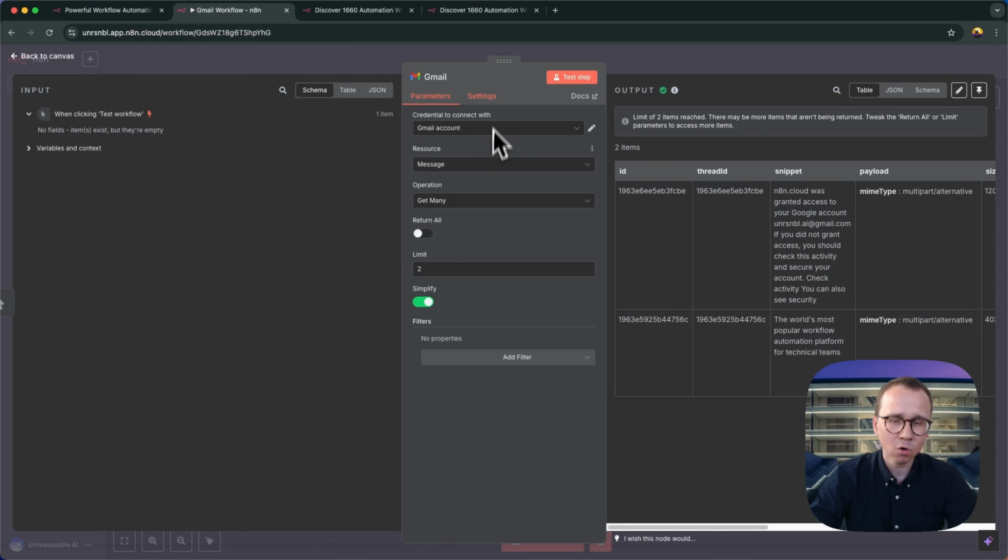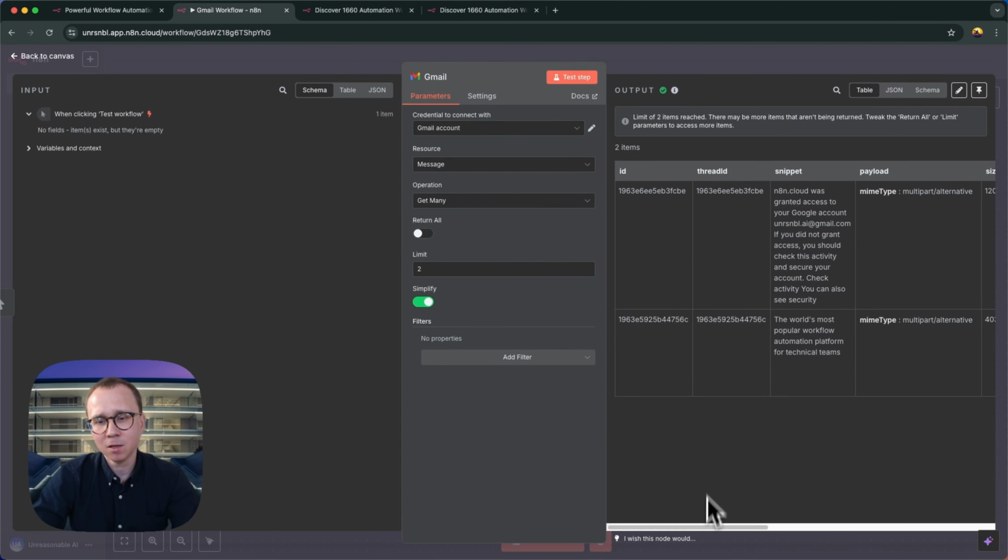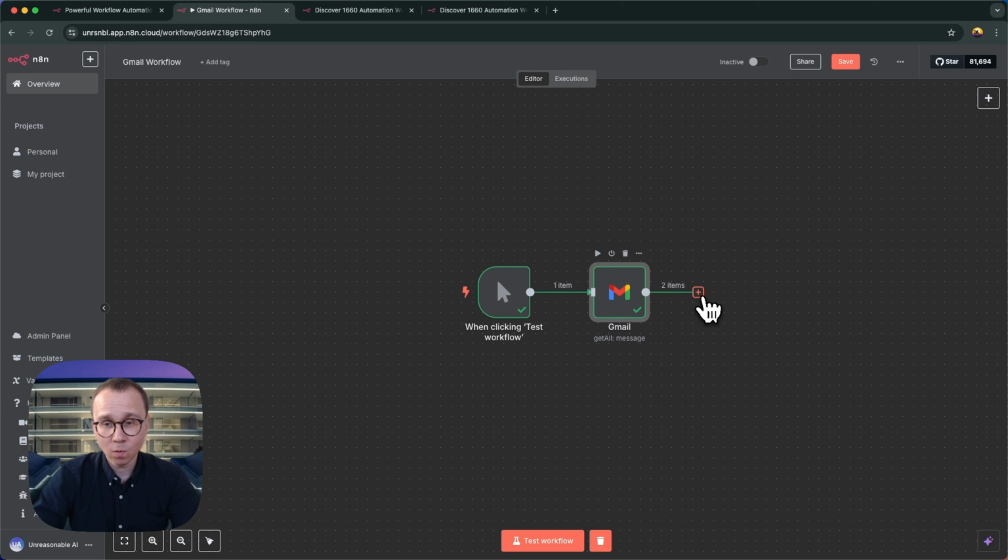So you can more or less see here that in the Gmail node, we received a request to start execution. It started execution. It got many emails, in particular 2 emails from the Gmail account, for which we provide credentials here. And then it came out with these 2 emails. So the outputs are these 2 emails. And what does it mean?